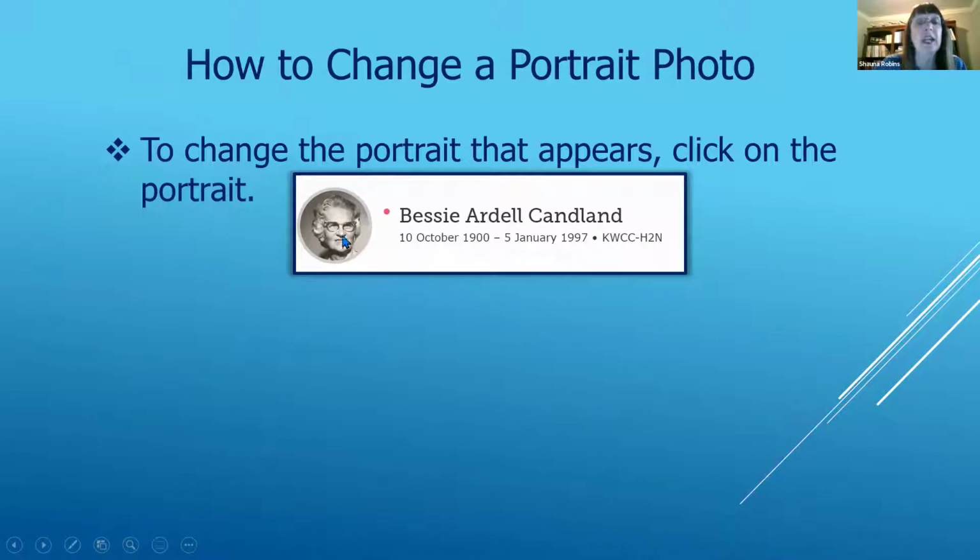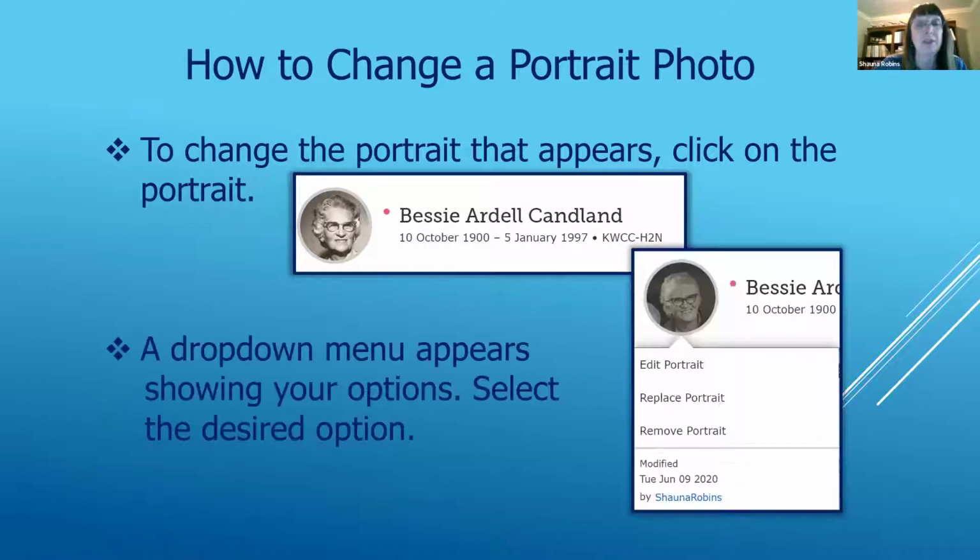So if you want to change, this is my grandma. If I decide I want to change her picture, I would go to her person page and I would click on her picture and I would get a drop-down menu that looks like this. I would then select what I wanted. Since she already has a picture, I would, in this case, want to replace it. So I would click on Replace Portrait.